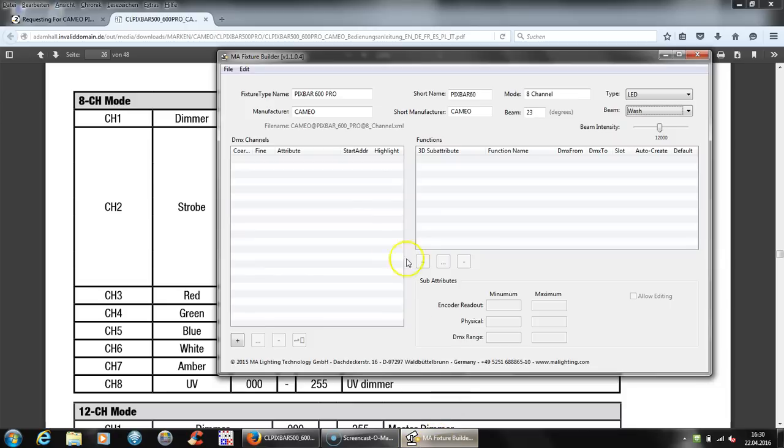So if I open the Fixture Builder, at first I have to type in a fixture name. A short name will be created automatically. Then the manufacturer needs to be defined. I have to type in which mode we want to create and the beam angle for the visualization. It's also needed to define the type, which is a LED in this case, and I think it's more a wash than a spot. And these are the main things which I have to define before I start creating my attributes.